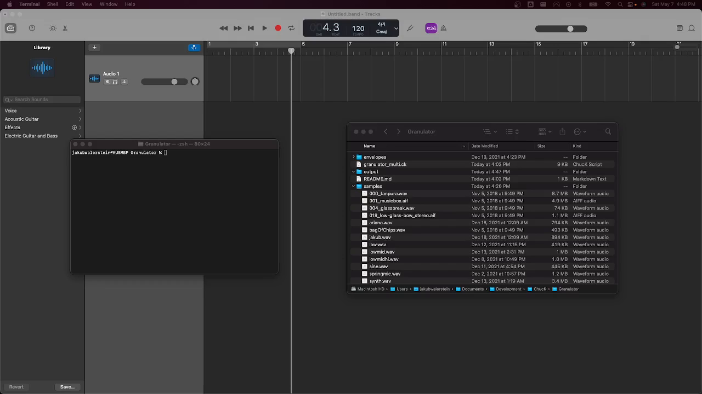Now those features are, one, the ability to granulate multiple files at a time. And you'll see in a few seconds on the command line, you're able to pass in really as many files as you'd like. I think that makes for some interesting textures.